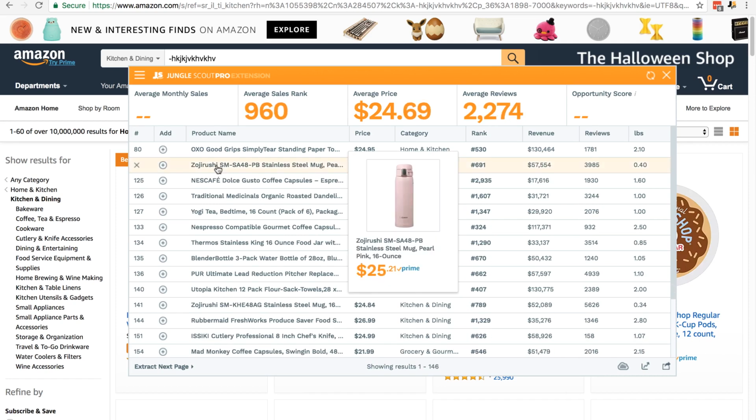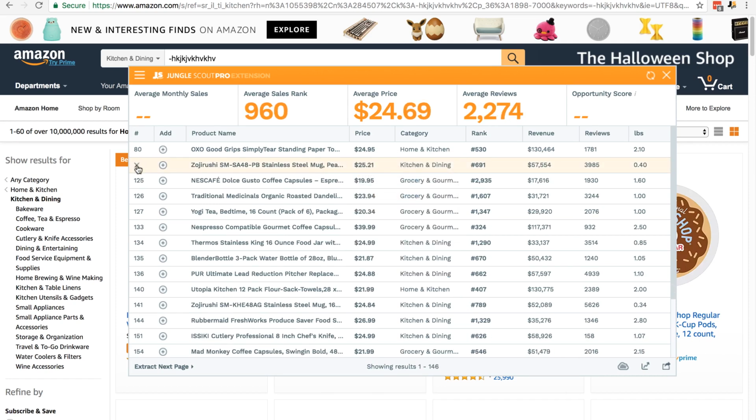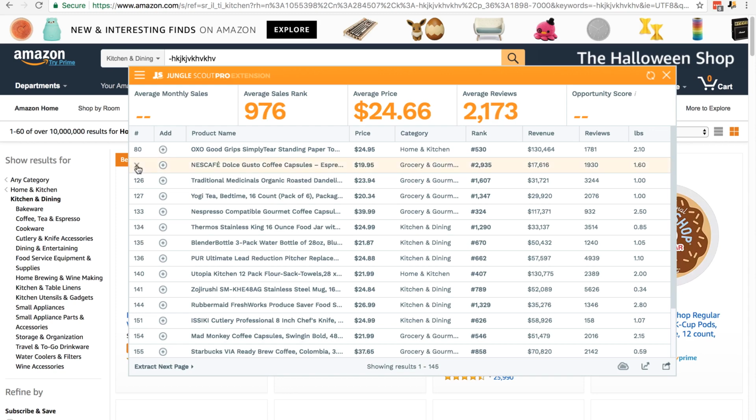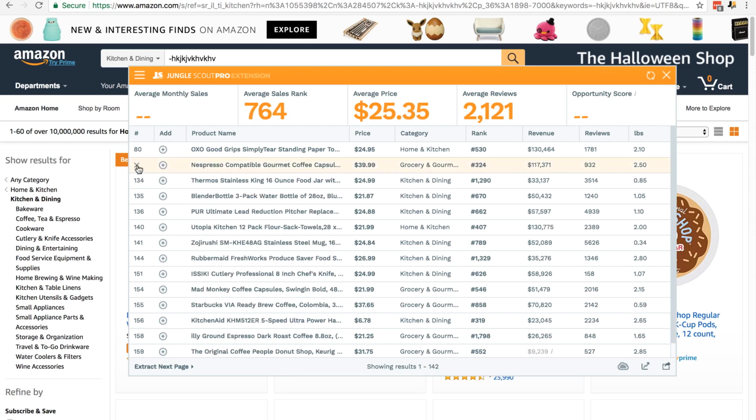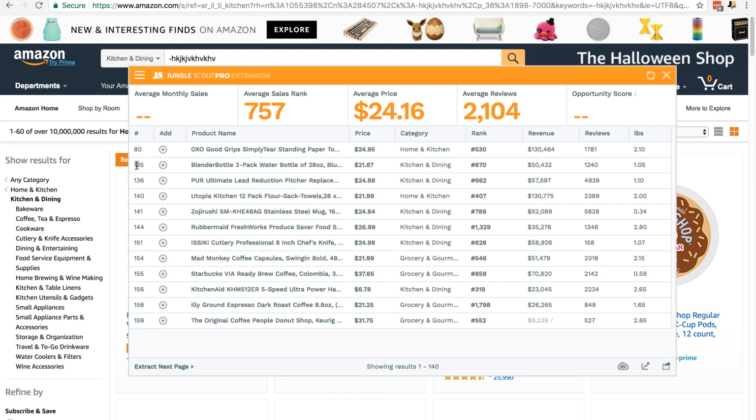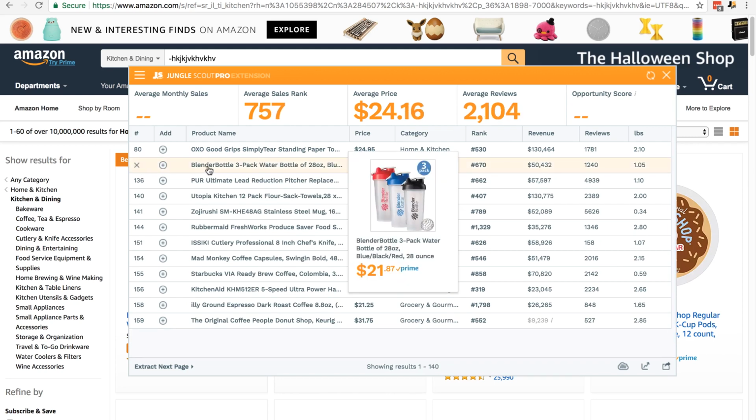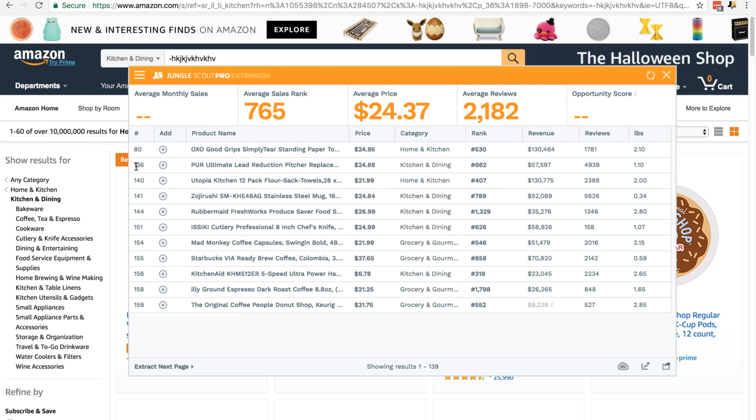Got a stainless steel mug. Again, it's a travel mug. It's on the products to avoid. Get rid of it. More coffee. These are all grocery and gourmet. Got another thermos product. Ignore that. Blender bottle. It's a water bottle for starters, so it's on the products to avoid list. And blender bottle itself are very keen on going after anyone who uses anything that's remotely like the patent or trademark they've got on their product. Going to remove it.